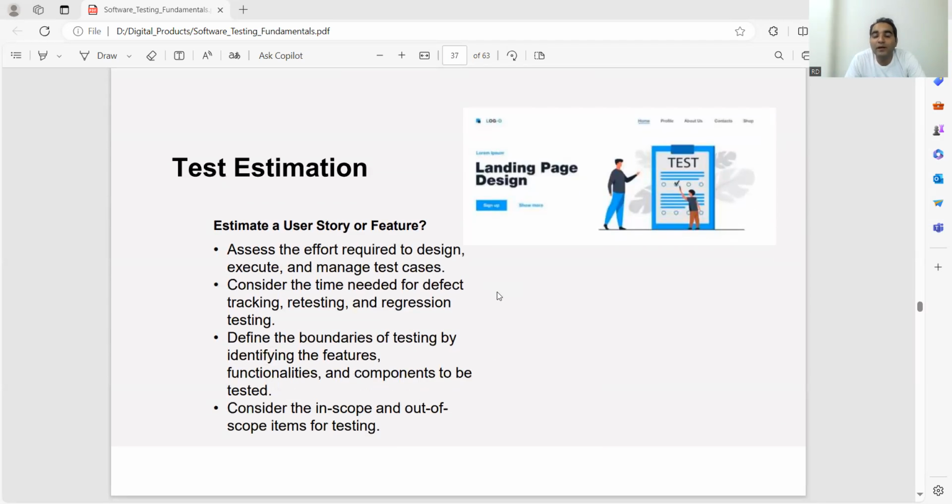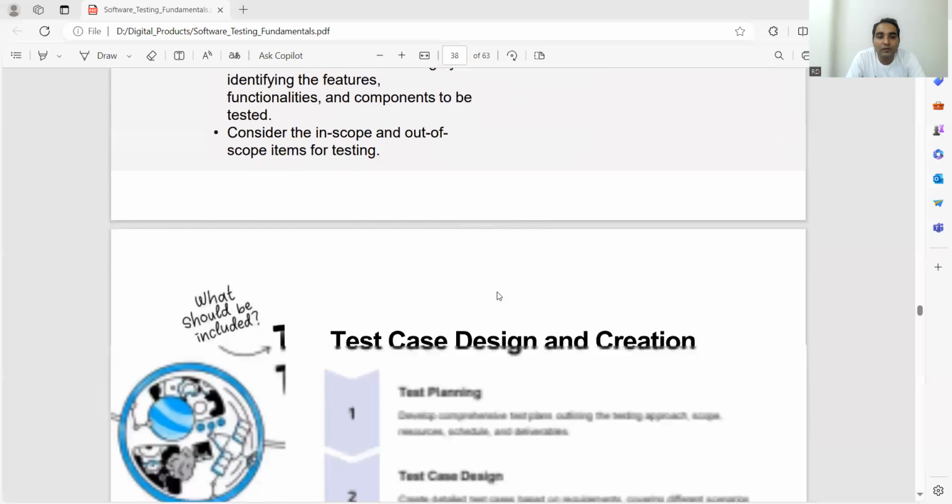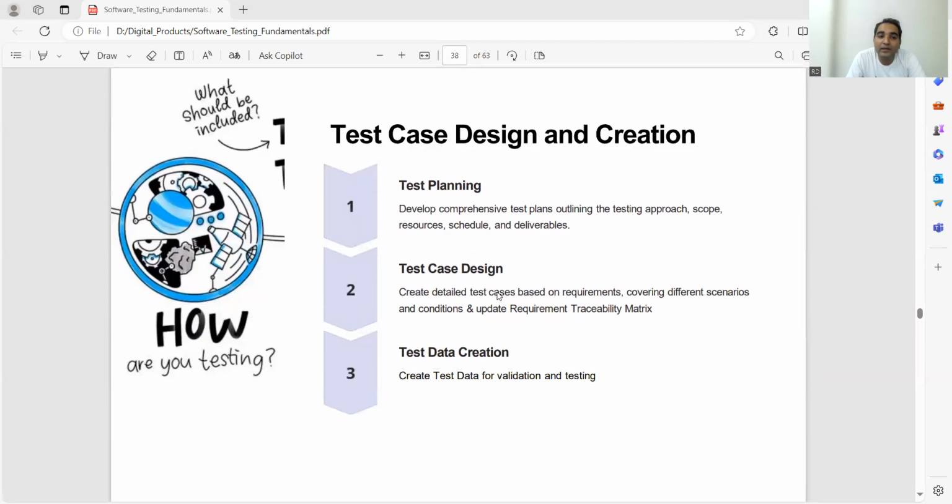You might be taking part in the test estimation, right? So how much time would it take to estimate a user story or a feature? How much time would you take to test that particular user story or feature, right? So that is important, right? Test estimation, then test case design and creation, right? Which are the different things that you would be doing as a part of test case design?